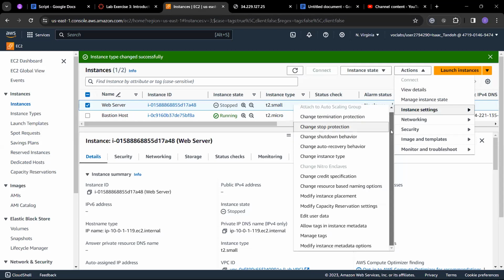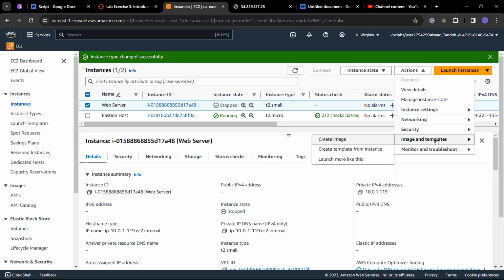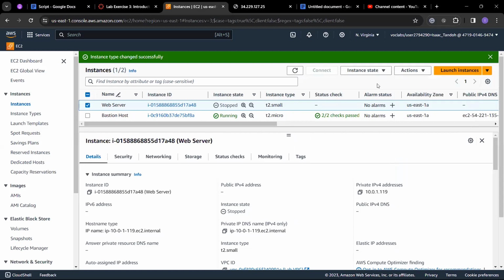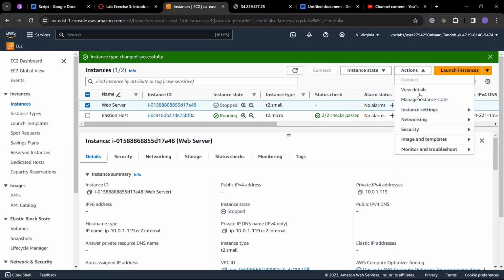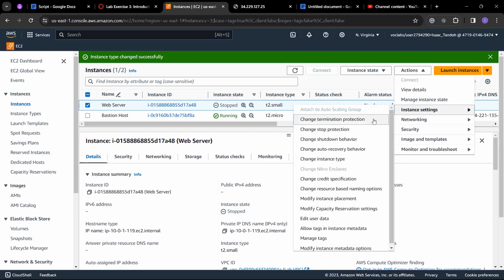We should have modify volume. If anybody sees it, kindly let me know why. Or let me see image template. No. That's instance settings. Modify volume, modify volume.